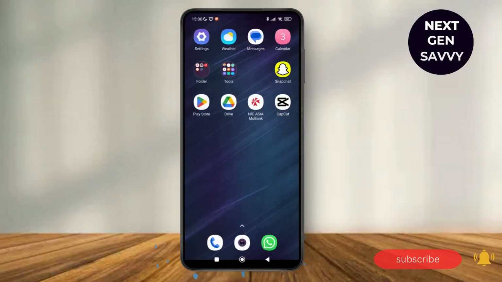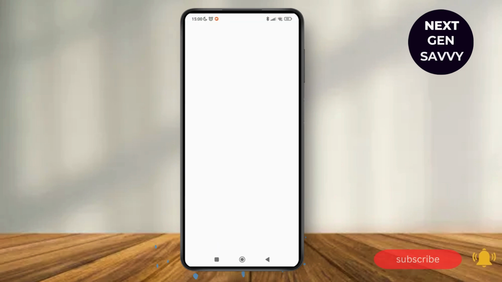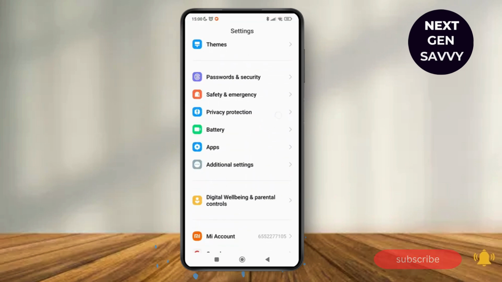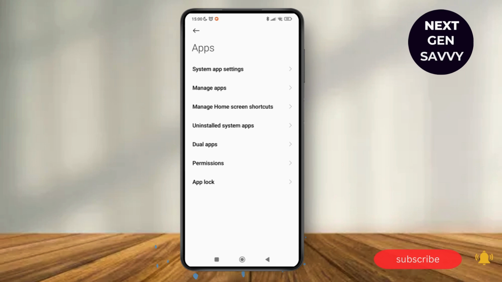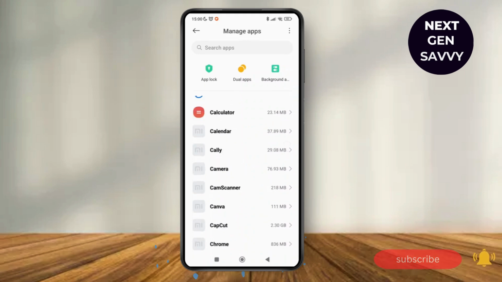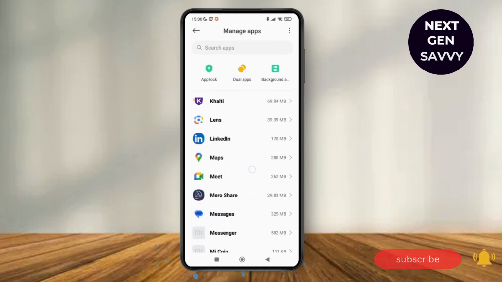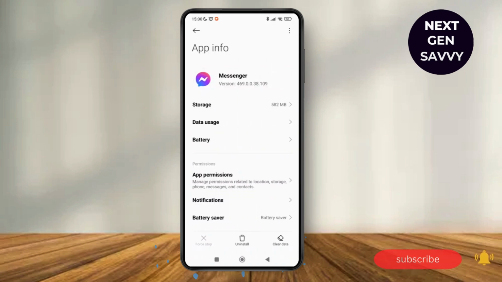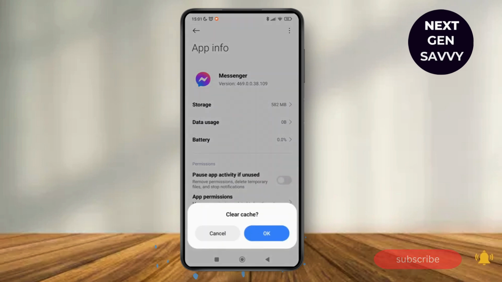So first of all, go to the settings of your device and then scroll down to find the option of apps. Then tap on manage apps. Now you just have to scroll down to find the application over here. Now search for Messenger over here. Then tap on it. Then tap on clear data and clear cache.